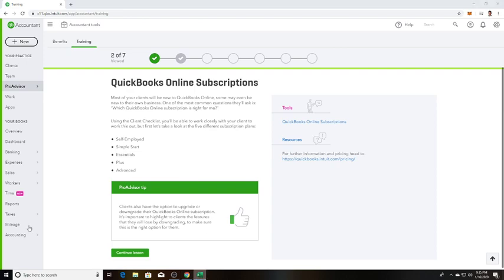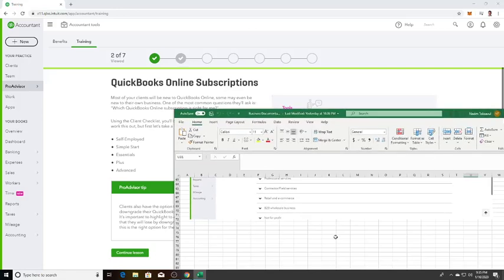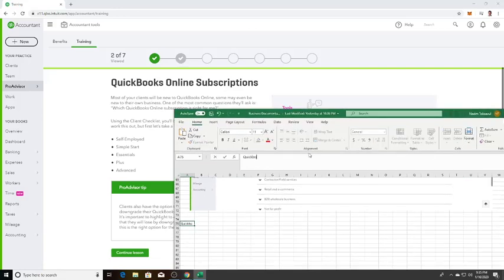And I'm going to go ahead and write this down in my notes. So, QuickBooks Online subscriptions.